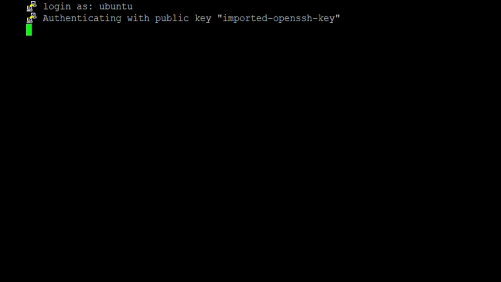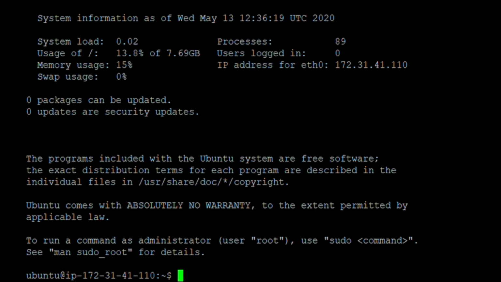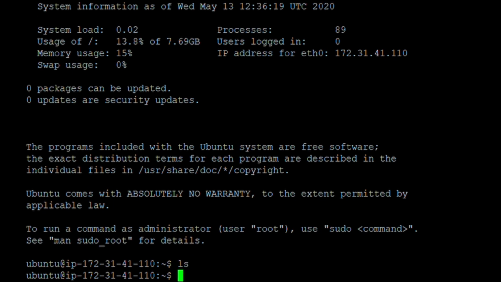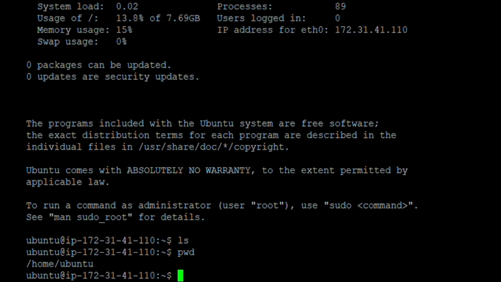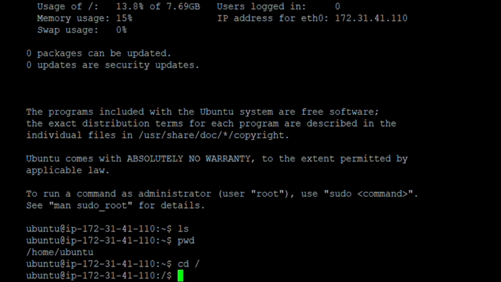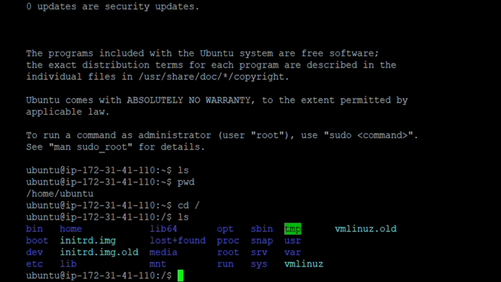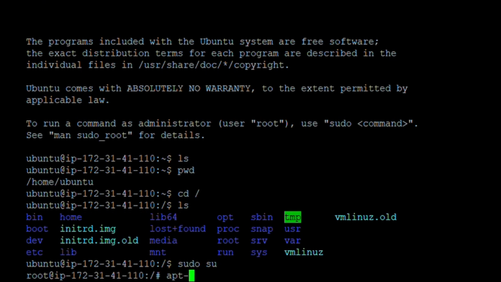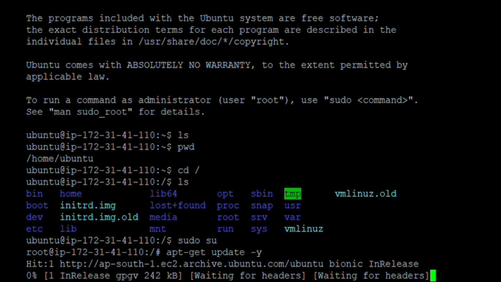My server is all set, so I have to give certain commands. I'll give ls, my current directory. My current directory is the home page of Ubuntu, and then I'll change to the root directory with cd /, and now you can see that ls will list out every directory that I want. I will first become root user, and then I'll update my server with apt-get update -y.